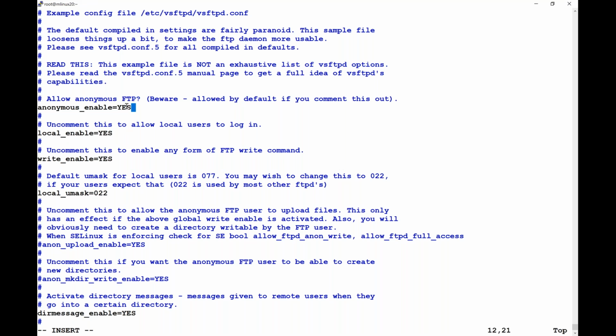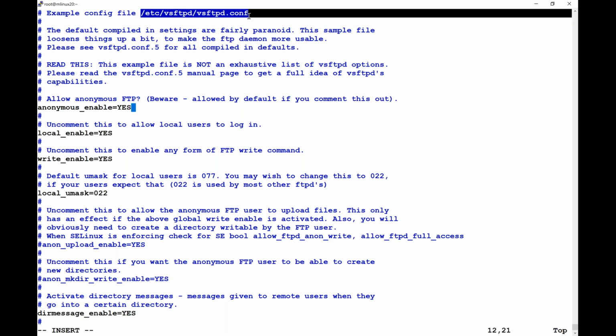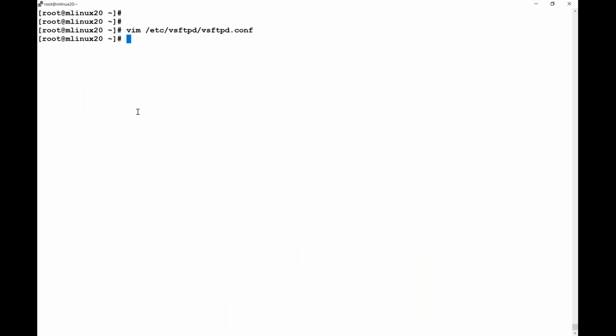So before starting the service, you have to come to etc vsftpd and vsftpd.conf. In this configuration file, you have to change this anonymous enable equals to yes. Now let me save and quit. I need to now start the services. See, check FTP services status. We have already seen how to check that.